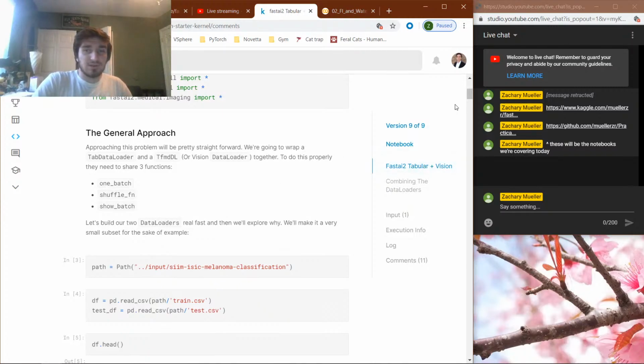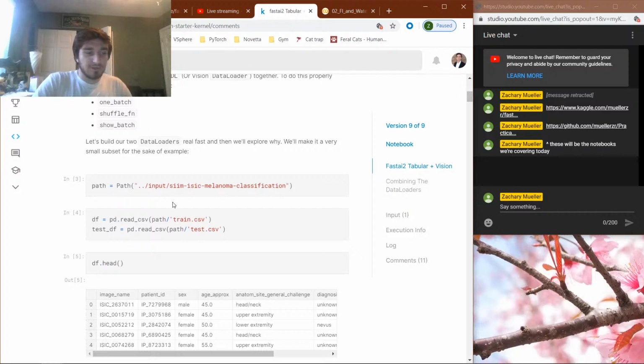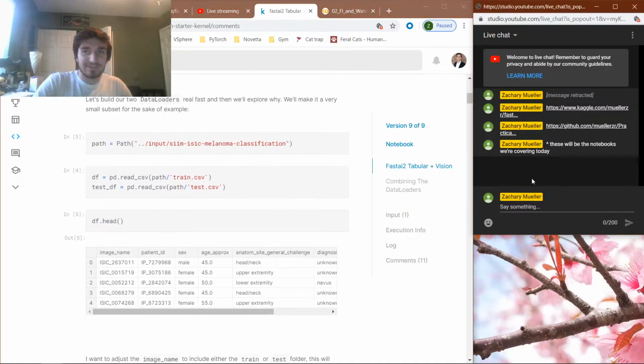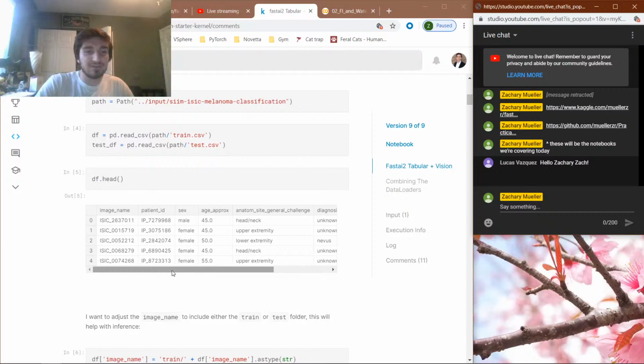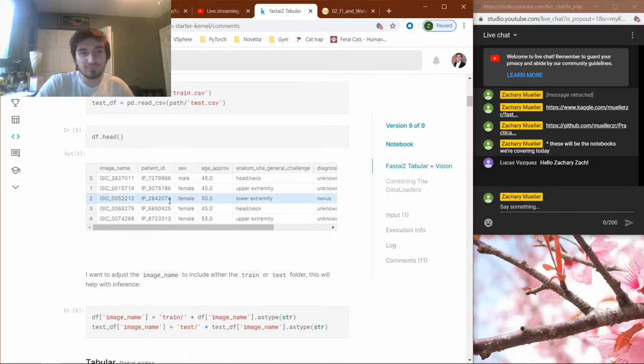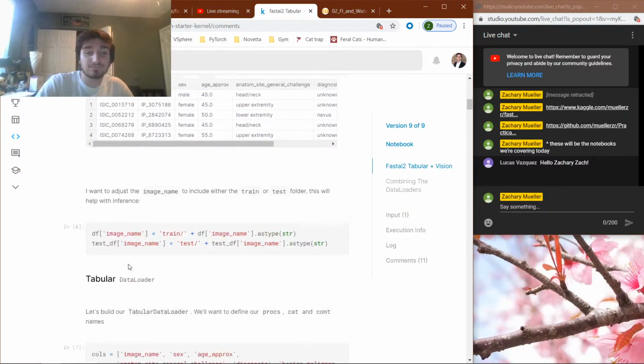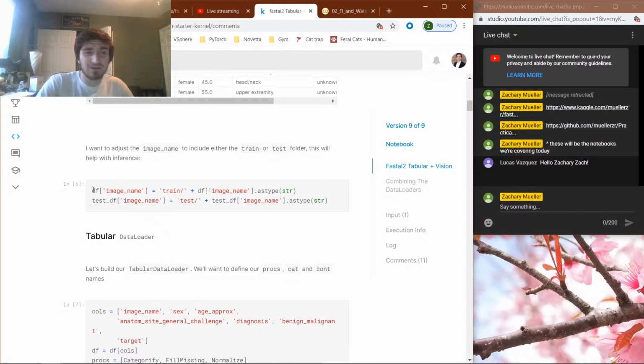So in this kernel, we're going to open up the, hey Lucas, we're going to open up the training data frame, which as you can see has a little bit of background information about each person along with an image name. So we'll make a tabular data loader for this metadata, and then we'll make a vision data loader for the images. Now I'm just adjusting right here what paths I'll go to. This is specific for the data because I want this to work with a test data loader as well.